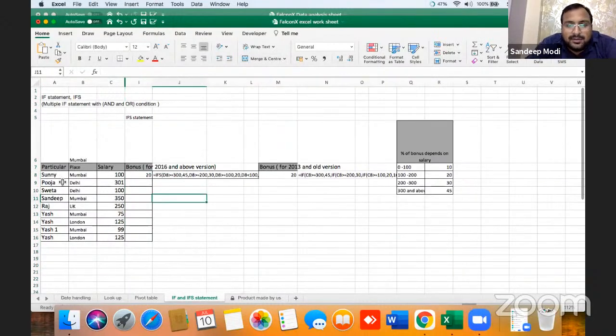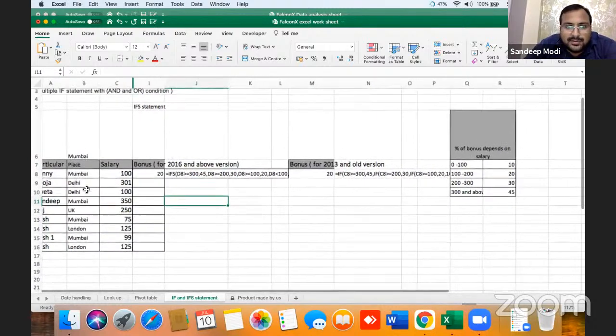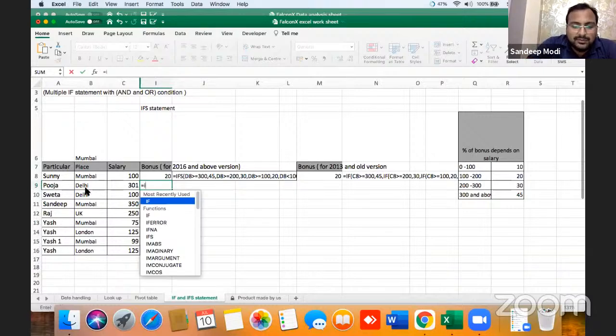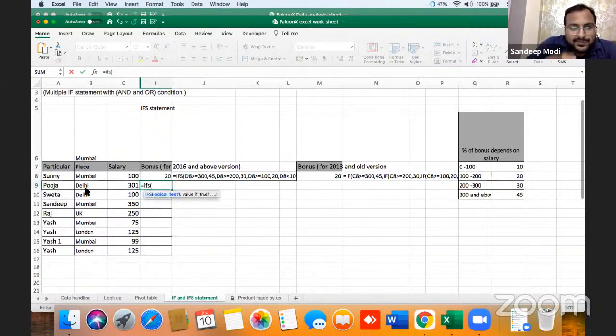Right now, this is the statement. Okay. So for this, we have two types of formula. First is for 2016 and above version, and second is 2013 and below version. So first, let me solve for 2016 and above. Equal to IFS, as this function is available in 2016 and above version only. Now, first we will check if it's greater than or equal to 300. This is my first condition. If it's fulfilled, we will give 45.